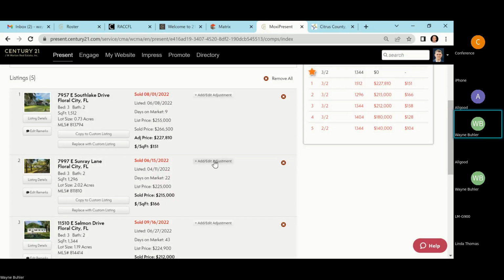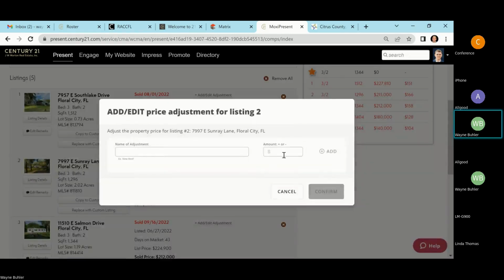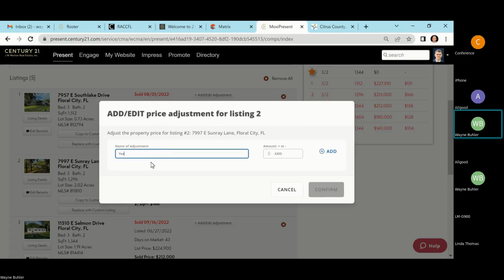So let's say this one's original 1994. We're just going to take off 2% of 215,000, which should be like 4,300. So here's a nice thing: once I start typing in year built, it'll actually keep the same exact adjustment that I did before, and I can just click it again.